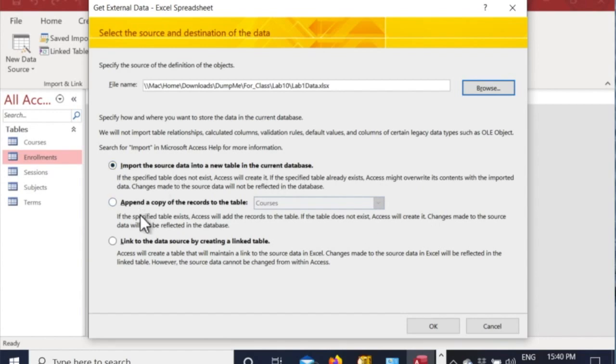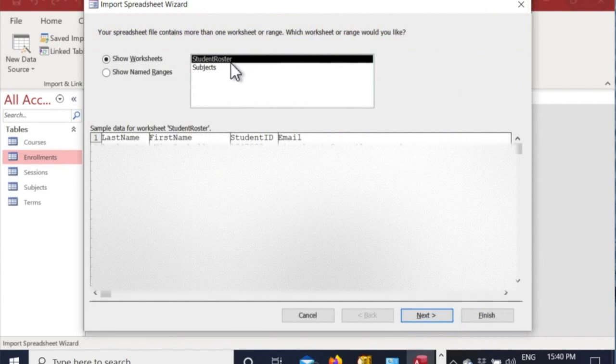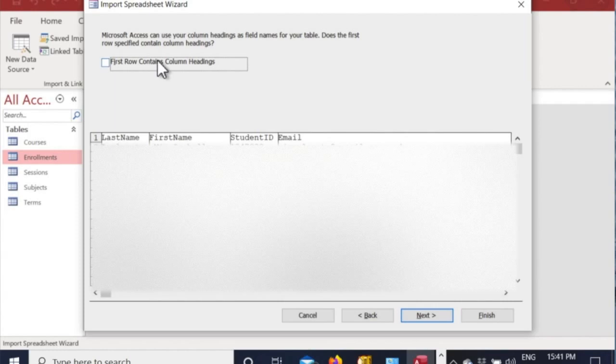Before we had done an append, now we're going to create a new table. We want to make sure to bring in the data from the correct worksheet. So I have selected the student roster worksheet. We have different student data here with last names, first names, student IDs, and email addresses. It's all in the Excel file. We're going to click on Next.